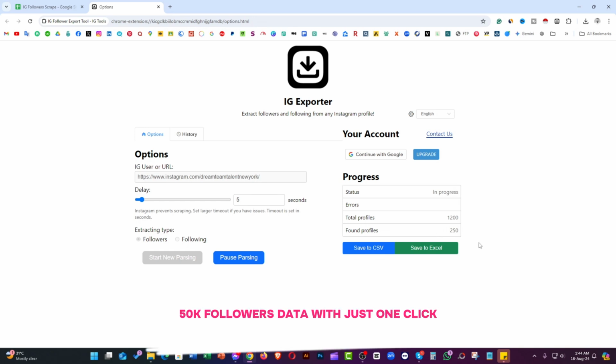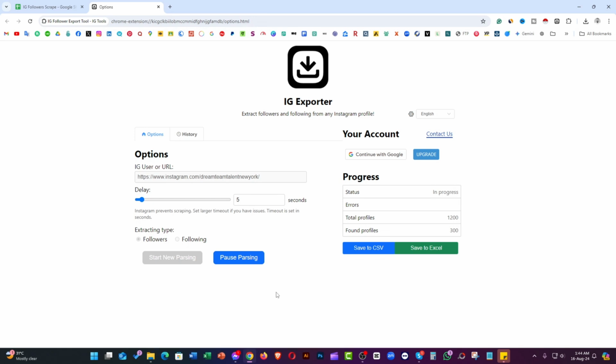Now it will take some time, so I am stopping this right now for your better understanding. Just press stop processing, and as you can see, there are two formats to download this file. One is save to CSV and the other is save to Excel. You can download CSV or Excel. As of now, I prefer to download Excel. Just click save to Excel and the file has already been downloaded.